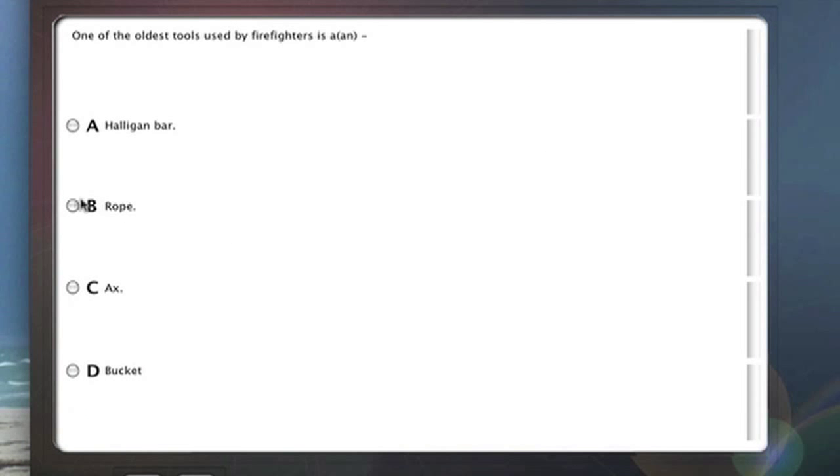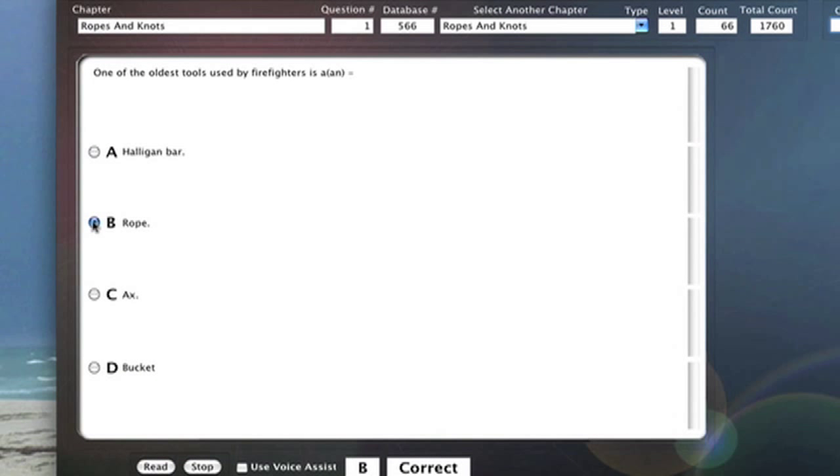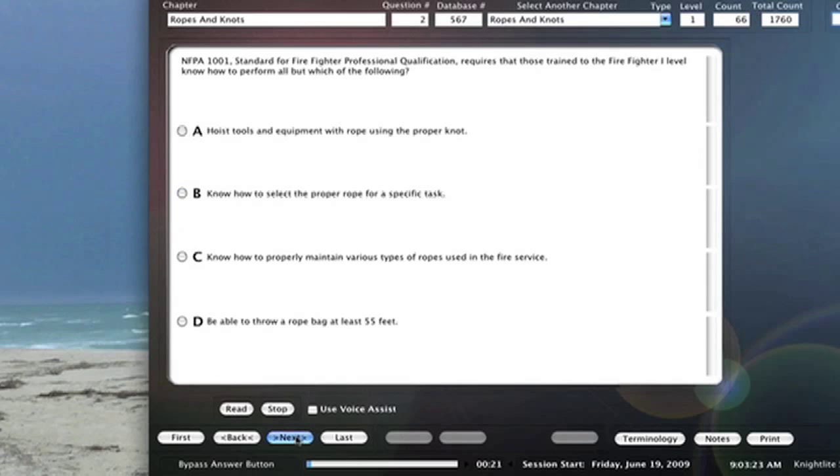Click on an option button to select an answer, and the software will tell you whether you answered the question correctly or incorrectly. It records your score up here. To navigate to the next question, click the Next button. These navigational buttons down here make it easy for you to move through the question database.